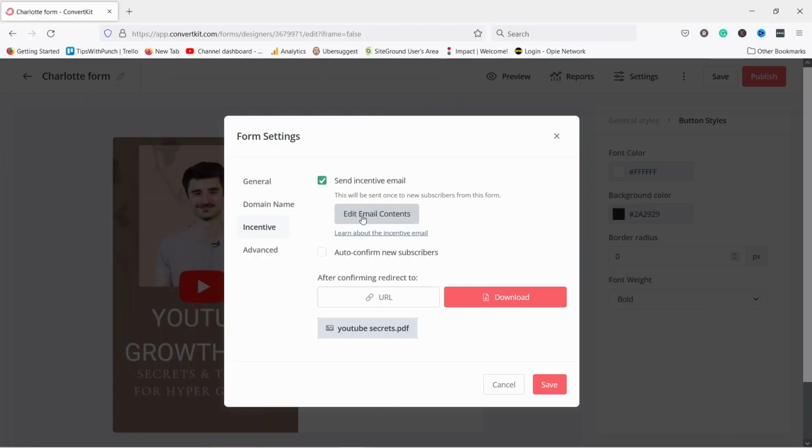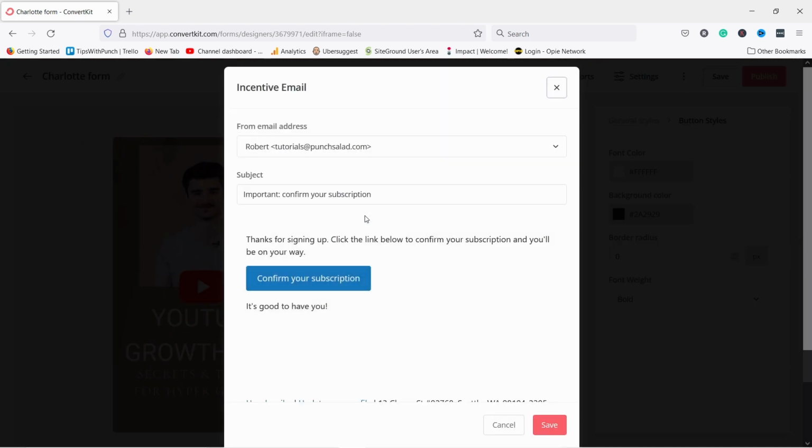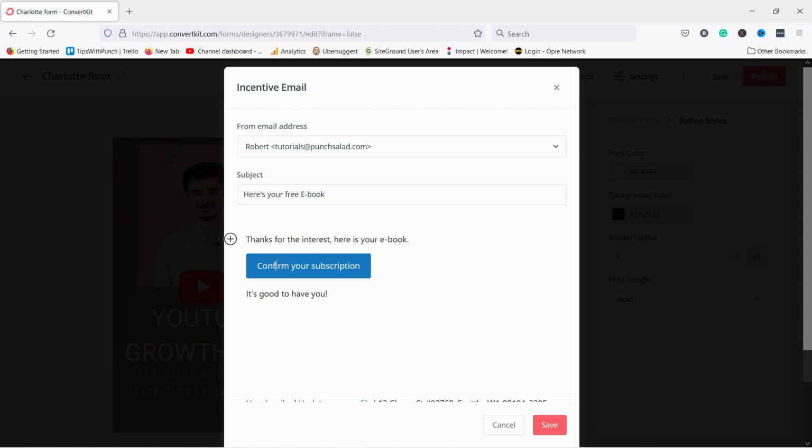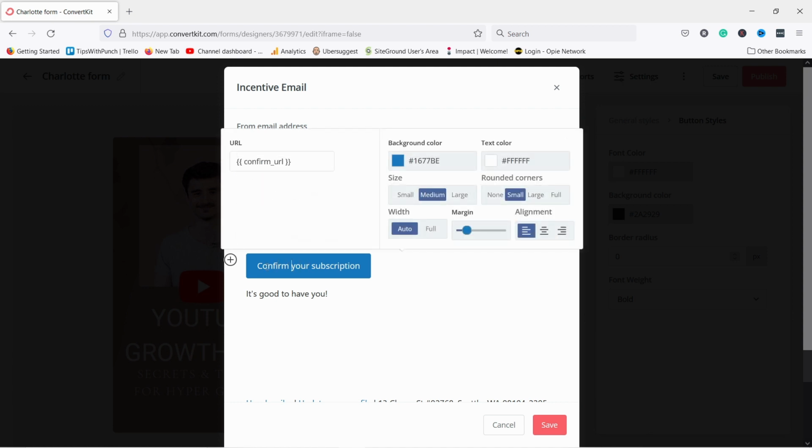And then we can also edit the email content. This is the email they will receive after signing up to this form. So you can use here important and confirm your subscription, but you could make it a bit more interesting. Like, here's your free ebook. And here you can just adjust the text to make it more interesting. Something like this. And now we can also adjust the button and make it more compelling.